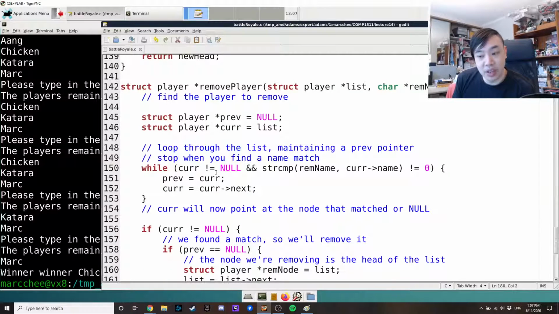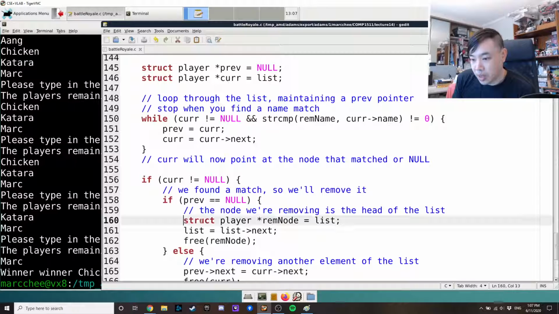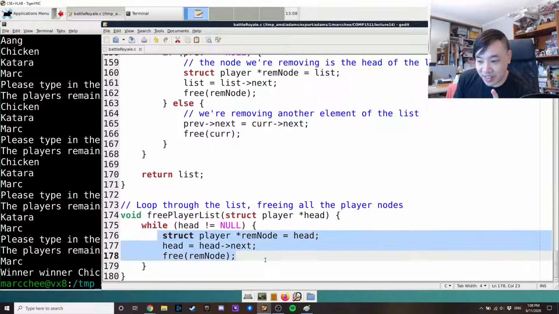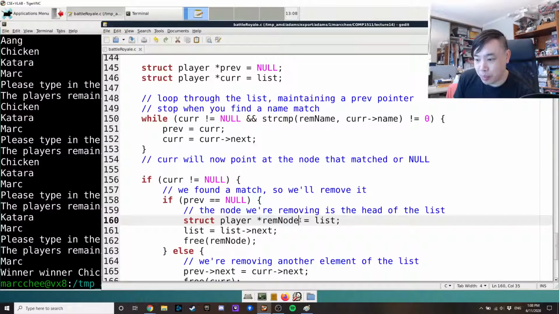Yes, you are correct in that remnode was unnecessary. I didn't need to make a new one, because if we're at this point, we found a match. So yes, we don't need a remnode. I think I did remnode because I was instinctively writing this code, where that wasn't necessary because we already had a pointer to the head of the list. So yeah, I'm happy to edit this.